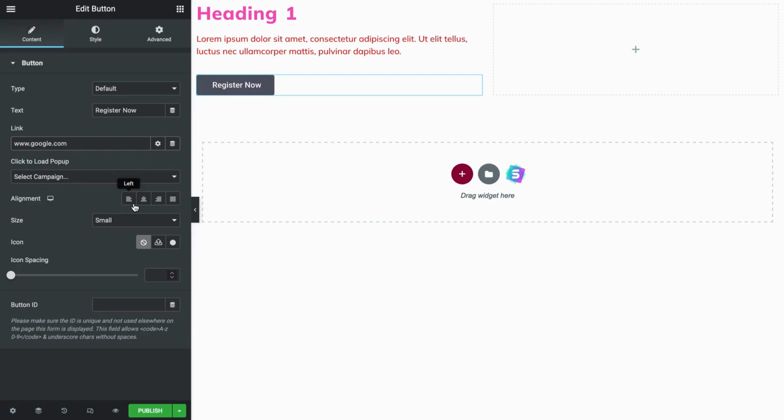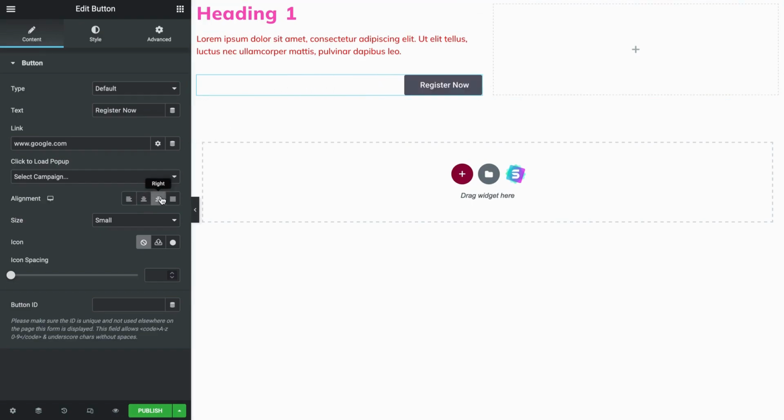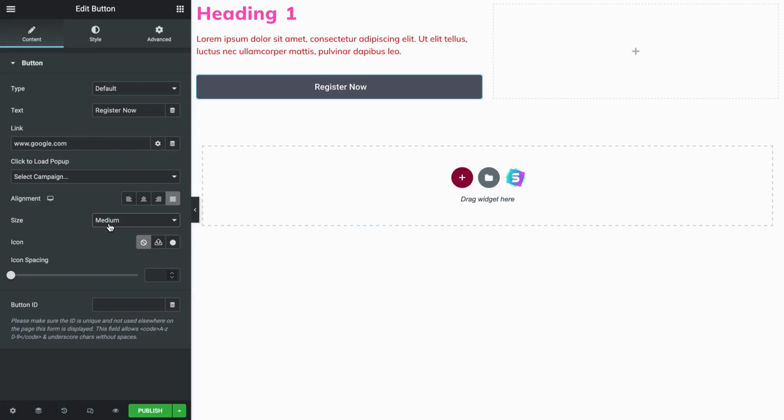Then I can again set the alignment of the button. Right now it's a left aligned button. I can either make it center aligned and it will be centered to this particular column. Then I can make it right aligned, or I can justify it so it will stretch throughout the width of this particular column, right? Then I can also change the size of the button. Currently it's small. Let's say I want to make it a medium size button. I can do that by selecting it.